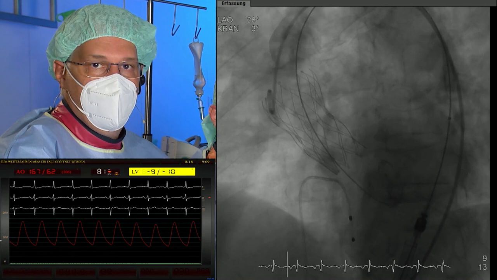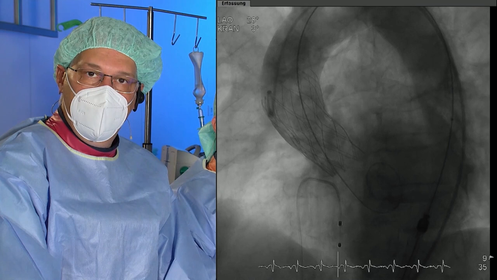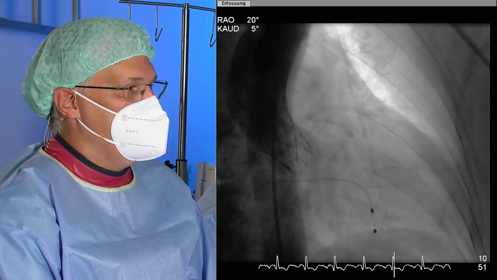What we are doing next is to remove the system and to remove the wire from the ventricle in order to recheck whether we really have a good result without a significant paravalvular leak. This now shows us that we have a little bit of paravalvular leak. So at this point, we have to stop again.